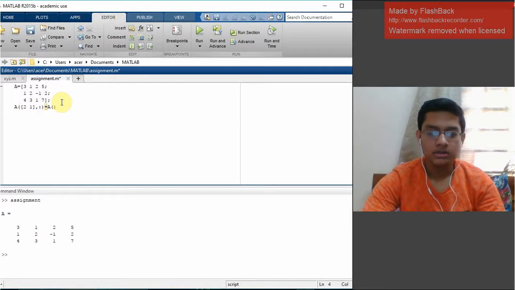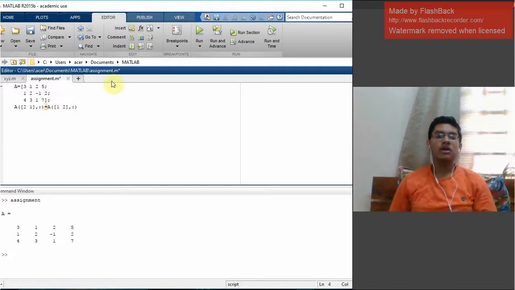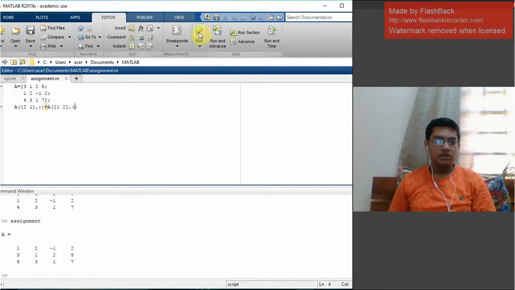Again the curly brackets, then the square brackets, and within the square brackets this time we'll keep the order of the rows reversed, so it would be 1 space 2 ending with a comma and a colon. So this would interchange the rows 1 and 2. So let's check if it does that.